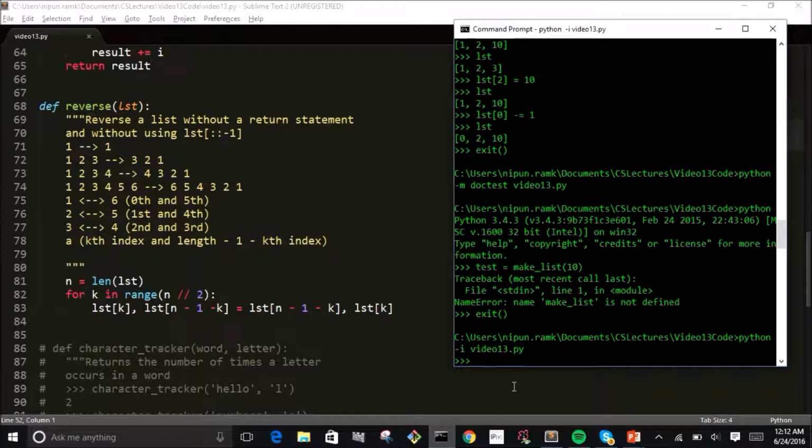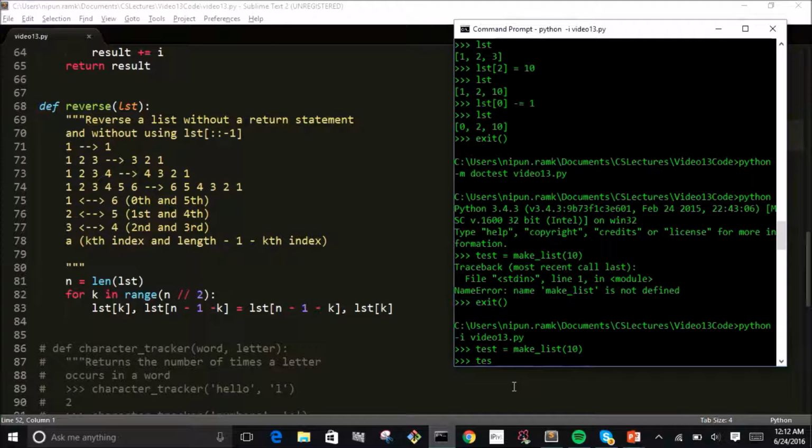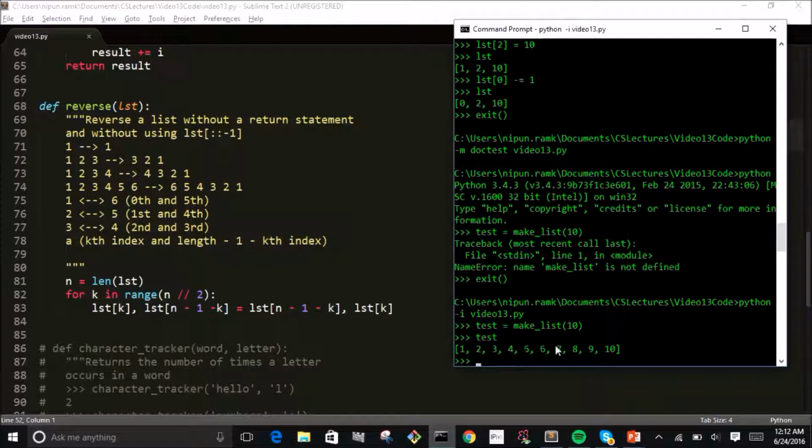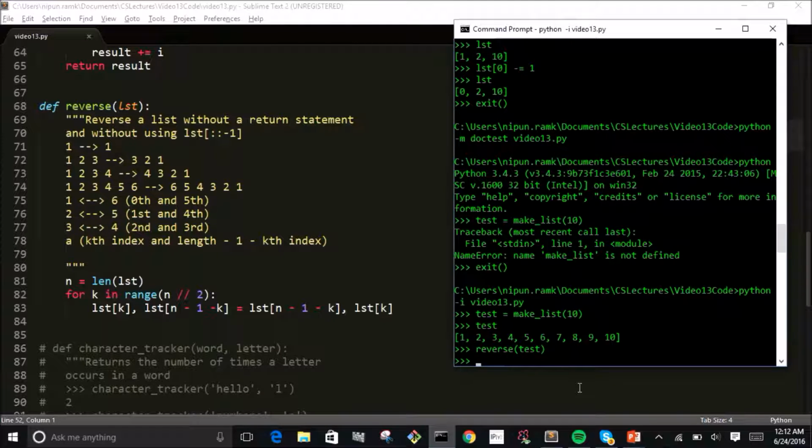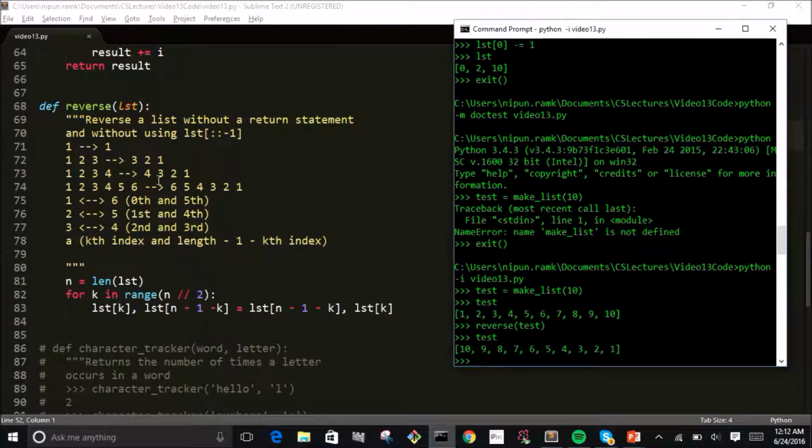If I define it interactively, it then loads the file. So now I can do that. So test is going to be make list, and now I'm going to call test on... so test is basically the 1 through 10. And now if I reverse it, this is what's going to happen. So I'm going to reverse test. Nothing's going to happen initially because this doesn't return anything. But now if I look at my test list, it's changed. So this is the key to mutation.